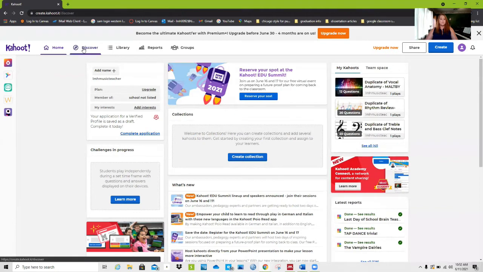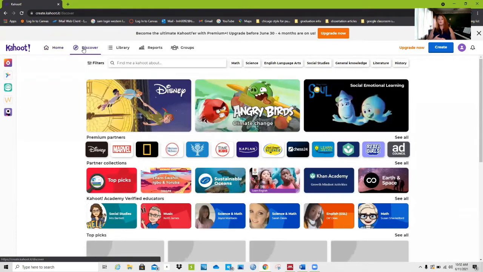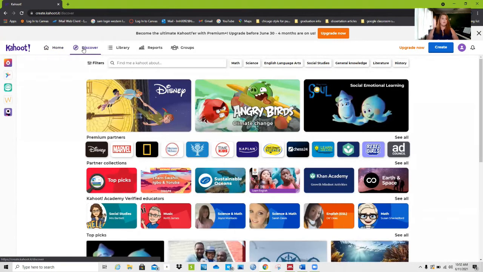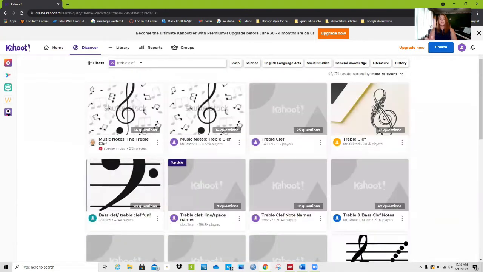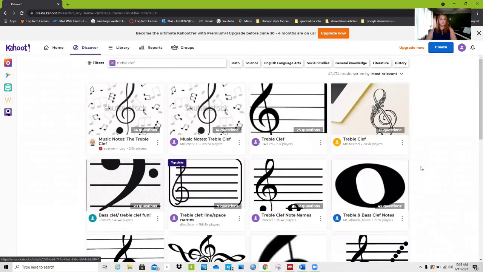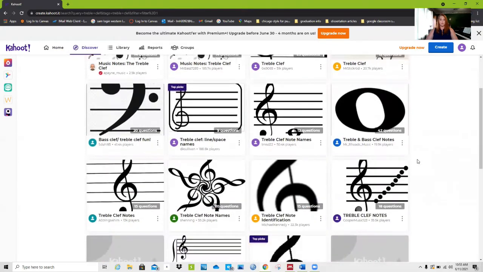Now, when you want to find Kahoots, you can create Kahoots, but I have actually found that there's pretty well a Kahoot for any music topic that you can think of. So just for example, let's say that you guys are discussing treble clef note names with your kids, whether they're high school, junior high, elementary, it doesn't matter. So you can type in treble clef note names, treble clef identification, just basic things like that. And you can see that we've pulled up just over 42,000 different results.